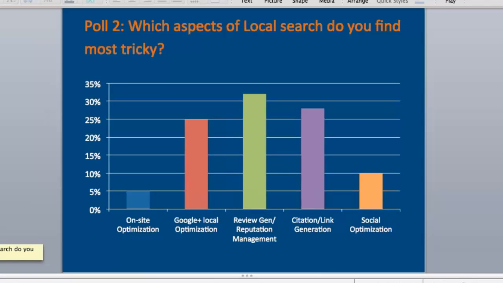Next poll was, which aspects of local search do you find the most tricky? Interestingly, review generation and reputation management were found the most tricky, followed by citation and link generation. In all of the surveys that we do, link generation appears to come up as regularly as the most unpopular task that people do, or the one they have the greatest headache with. But interestingly, people don't have to struggle too much with on-site optimization. So hopefully after today's webinar, we can get that down even further.